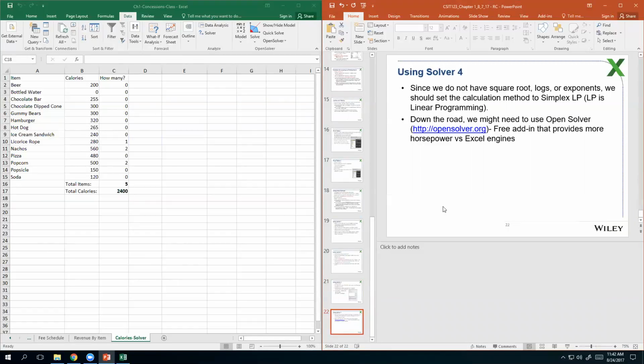So again, we were able to use the linear formula because we didn't have any square roots or logs or exponentials. So we're able to use linear programming. Linear programming is super duper fast. Always gets us a solution. Down the road, we'll have to use OpenSolver. The good news is it's already loaded up here for us, but you might want to load that up at home.